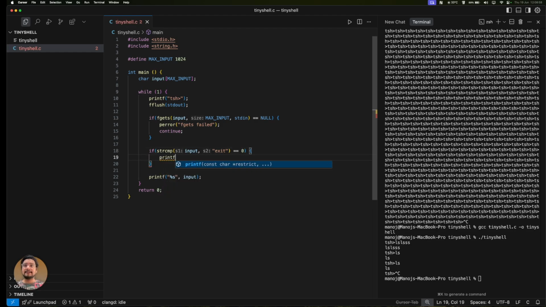We are going to print, let's say, "Have a nice day or night," just trying to give it a character. So we're just going to say have a nice day or night, and we are going to break the loop. So this is going to break the loop.